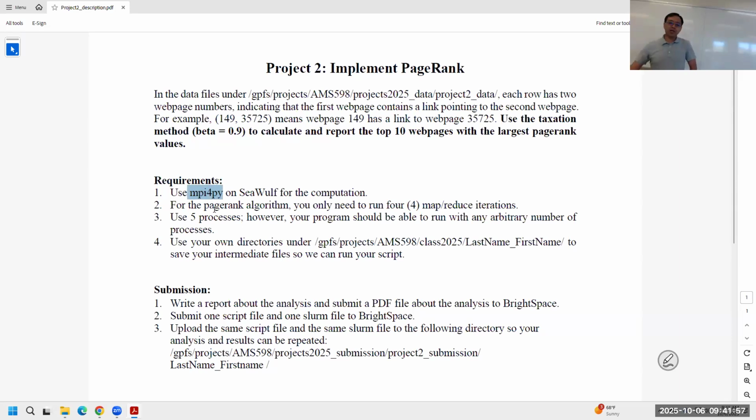Ideally the project should be posted on Wednesday, but I do want to post it a few days earlier so you can start to think about the project. This is not just about parallel computing, it includes other things also, so you can start planning things out.